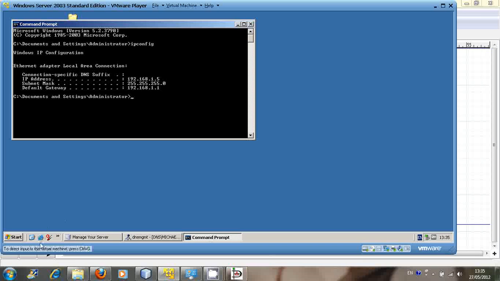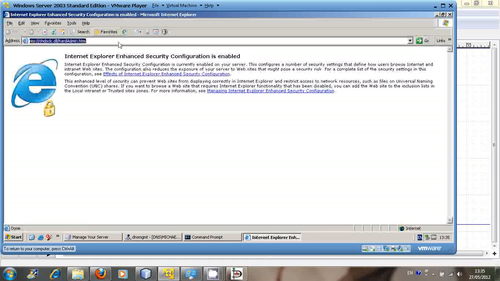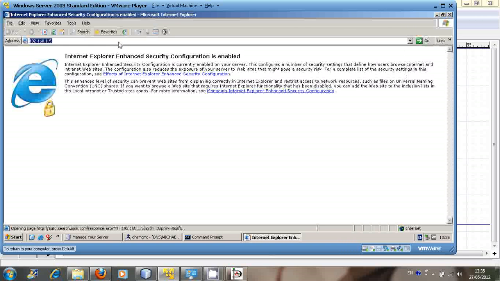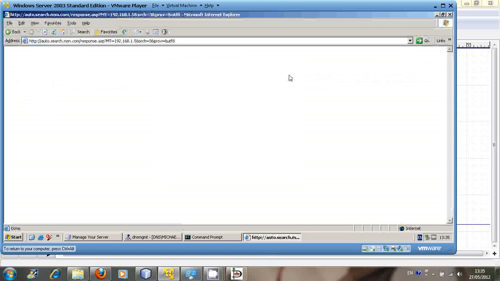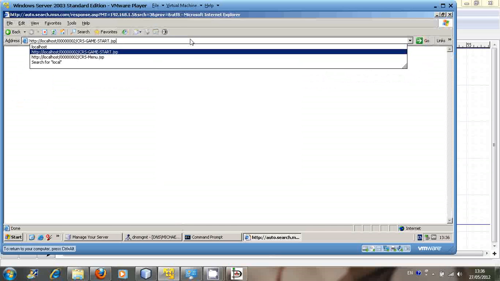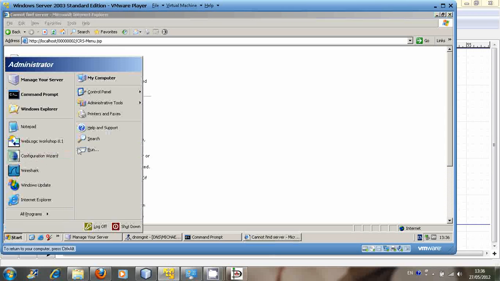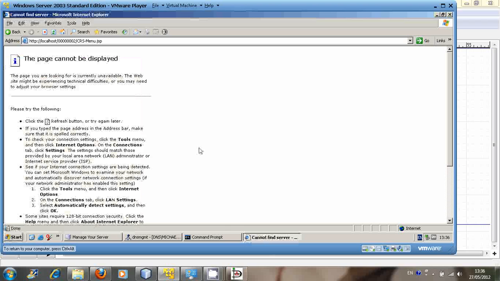I'm not sure whether this is running now, but let's just show you. 192.168.1.5. Doesn't look like anything's running. Localhost. Yeah, so it would fail because my HTTP server is not running as of yet, and that's where video 2 will start coming into play. This is where we talk about WebLogic server and getting that run on the right ports.